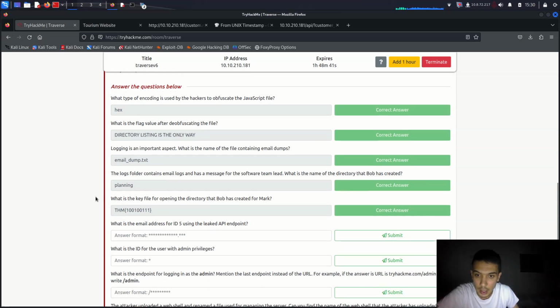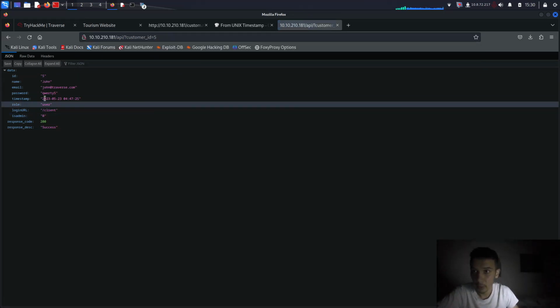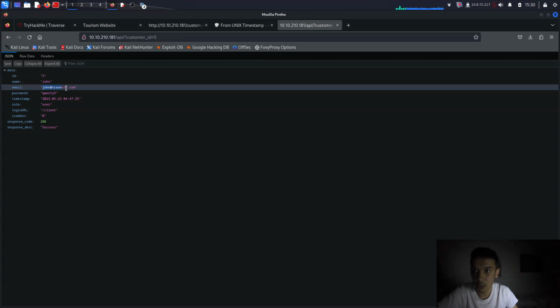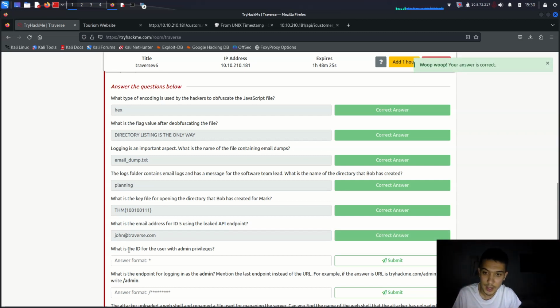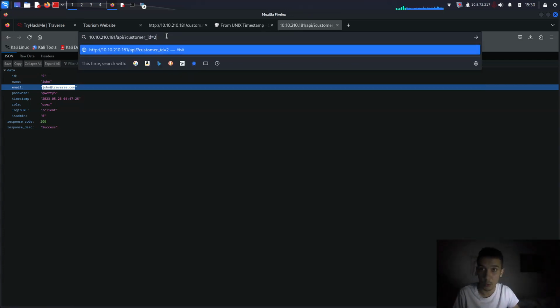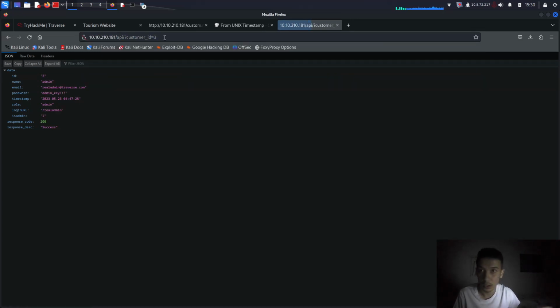What is the email address for ID 5? We just have to go to ID equals 5 and look there. They are asking us for this email address, which is john@traverse.com. So let me enter john@traverse.com. What is the ID for the user with admin privilege? We just have to look here for the admin privilege. It's not this one. We have to go to 3. So let me go to 3.